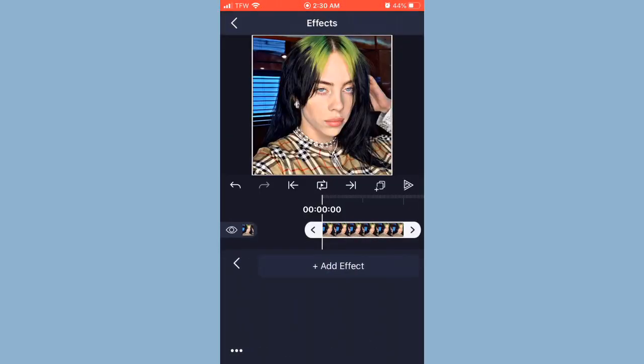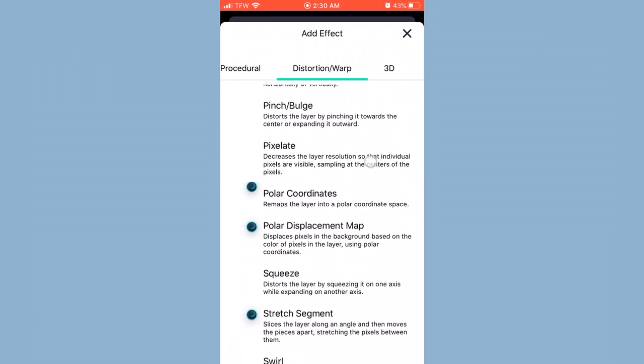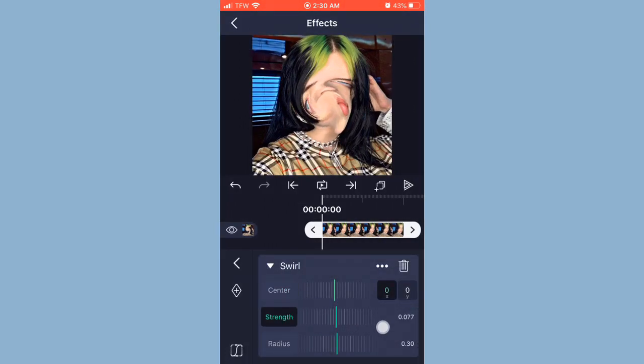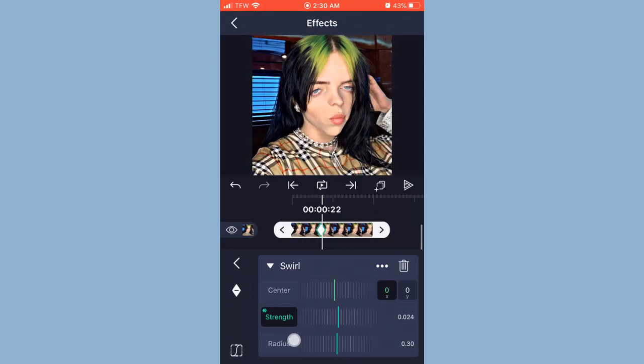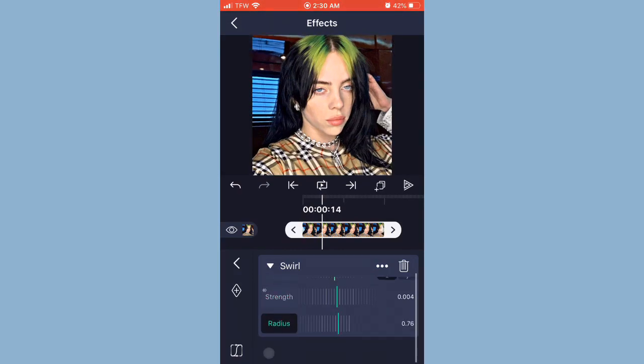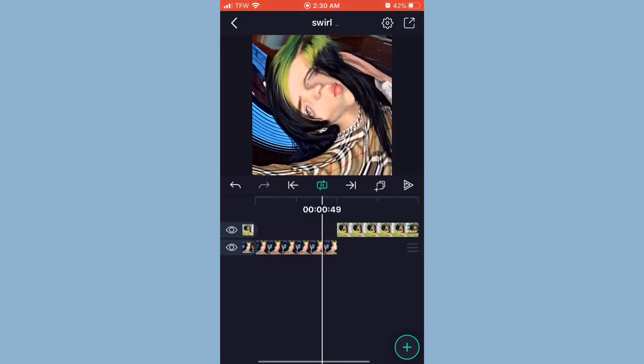Go onto effects, and find swirl in the distortion and warp category. Turn the strength down to 0. Then add 2 keyframes, and on your second one, set it to 100. Copy my graph, and move your keyframes where they need to go. Make the radius all the way up to 80, just so you can see the swirl better. So it looks like that right now.